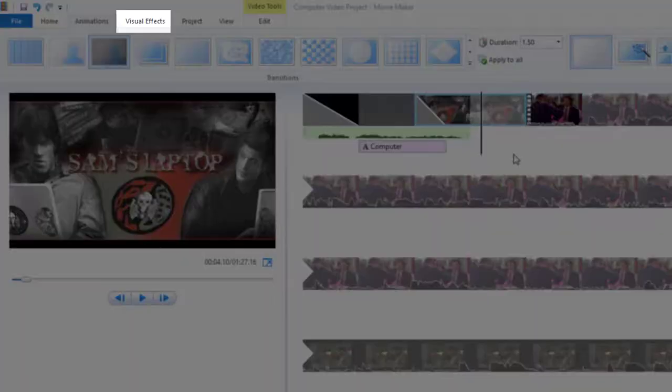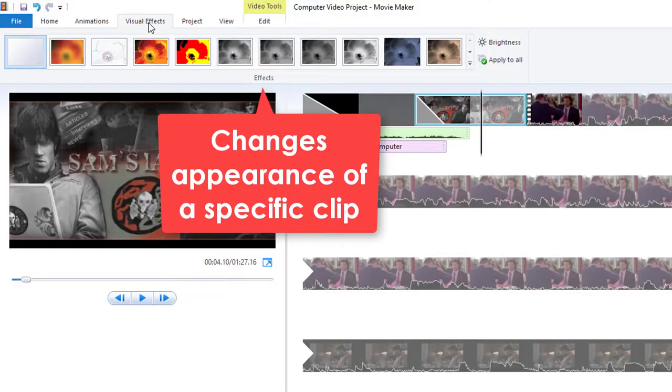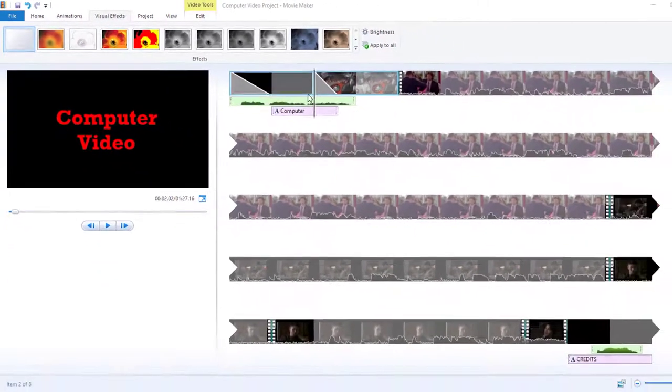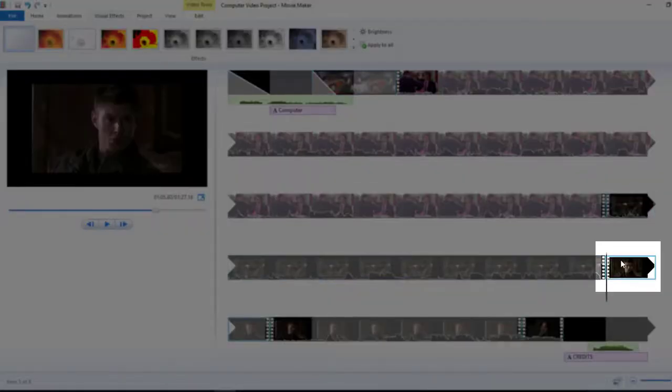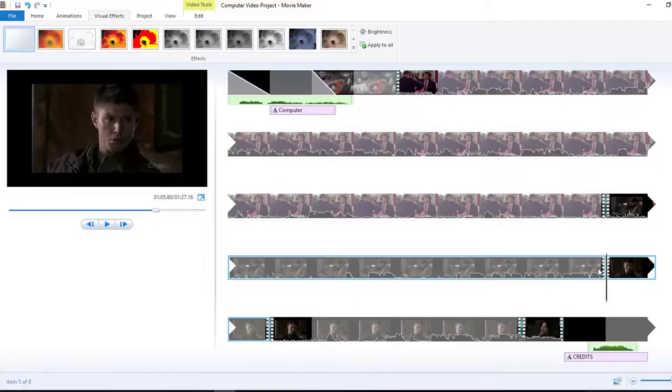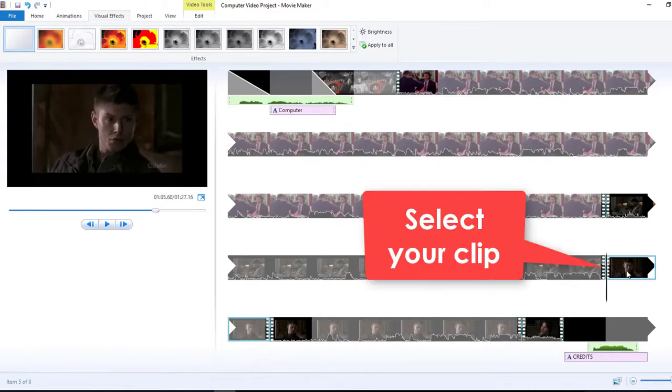The next tab we're going to use is this visual effects tab, and visual effects change the appearance of a specific clip. So to show you how this works, I actually went and split out a section of my clip because I didn't want to change the appearance of the whole entire movie. So I split out Dean making a really nice face, and I'm going to add a special effect to this portion of my video.